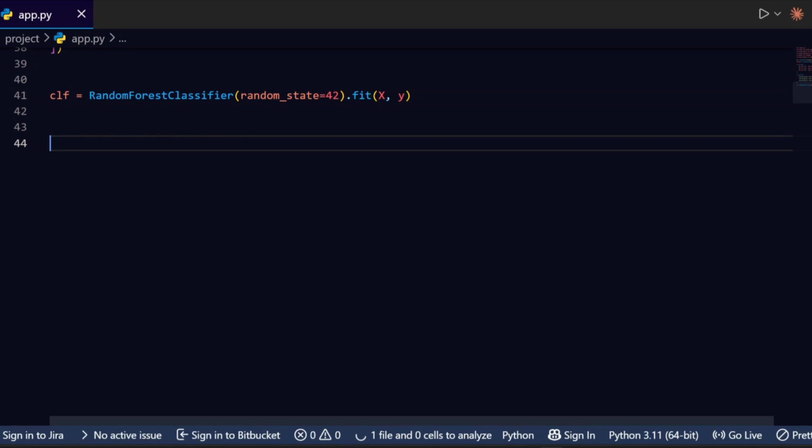We initialize and immediately train a random forest classifier on our radar dataset in a single line, so it can classify incoming aerial targets from their speed, altitude, and radar cross-section.